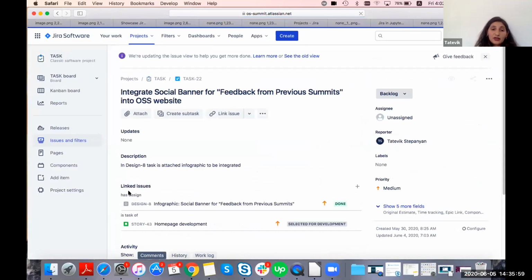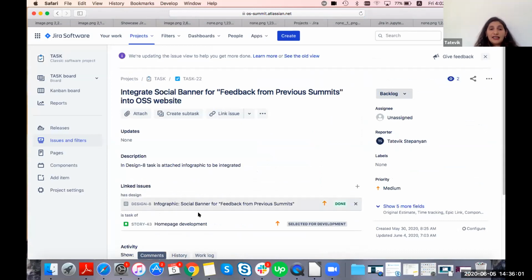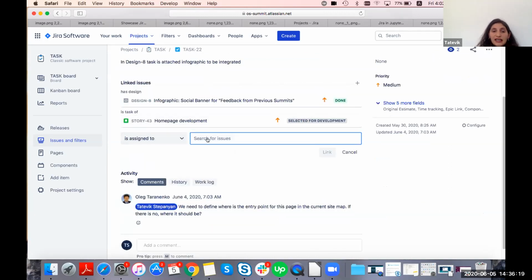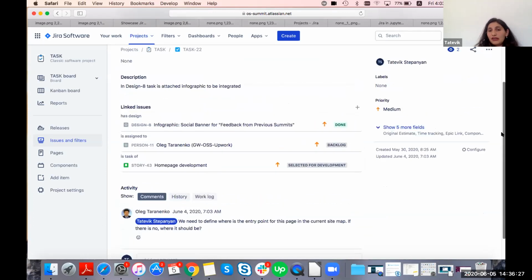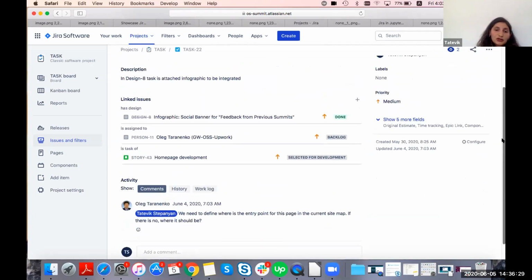Any task that has some design work in it should have a design task. Here you see it has a design link in it. Which is really very handy, that if a developer is working on a task, they immediately see that it has design already and it is done, the design is already completed. And you can add any other link that you want. You can assign it to the person that you want.